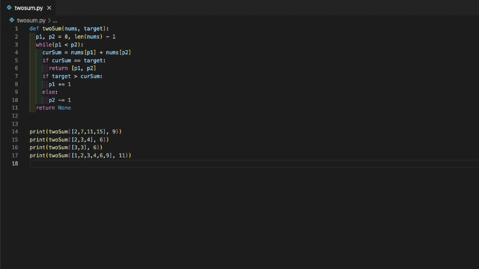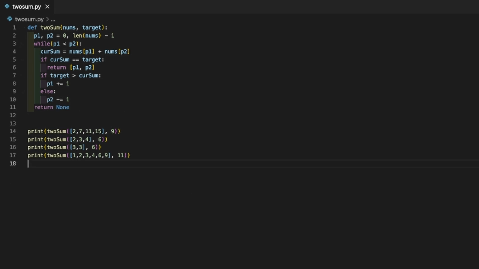So let's run the code. And as you can see, we get all the values correct. And it's in order as opposed to the other one because it's sorted.